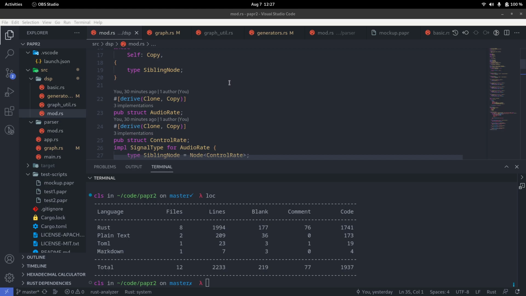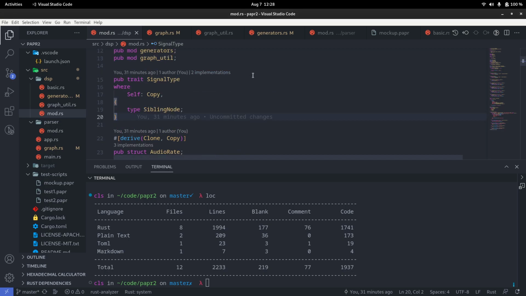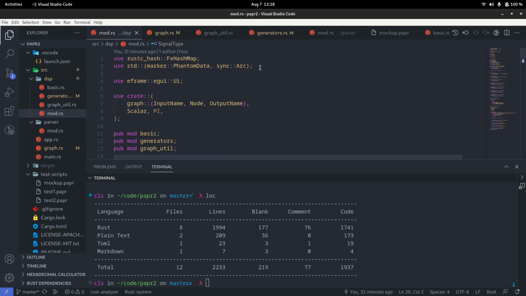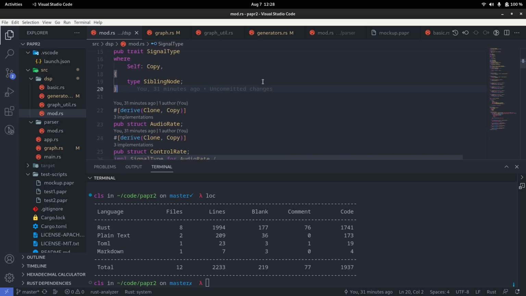Today we're going to be talking about my newest project called PAPR. It is an audio processor runtime with its own declarative scripting language in order to describe how all these audio devices, these digital signal processing devices, connect together. It also has an environment to interact with those devices graphically via a GUI.